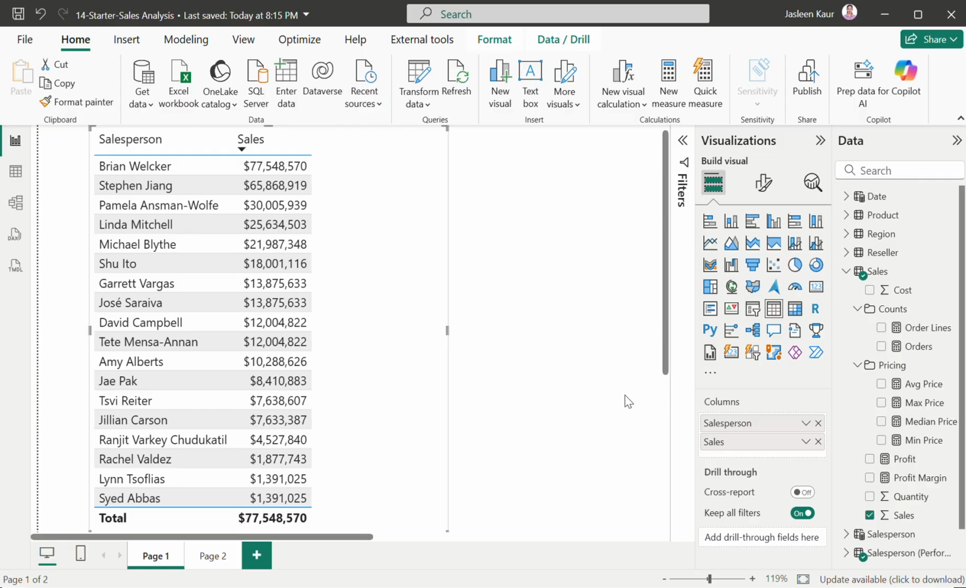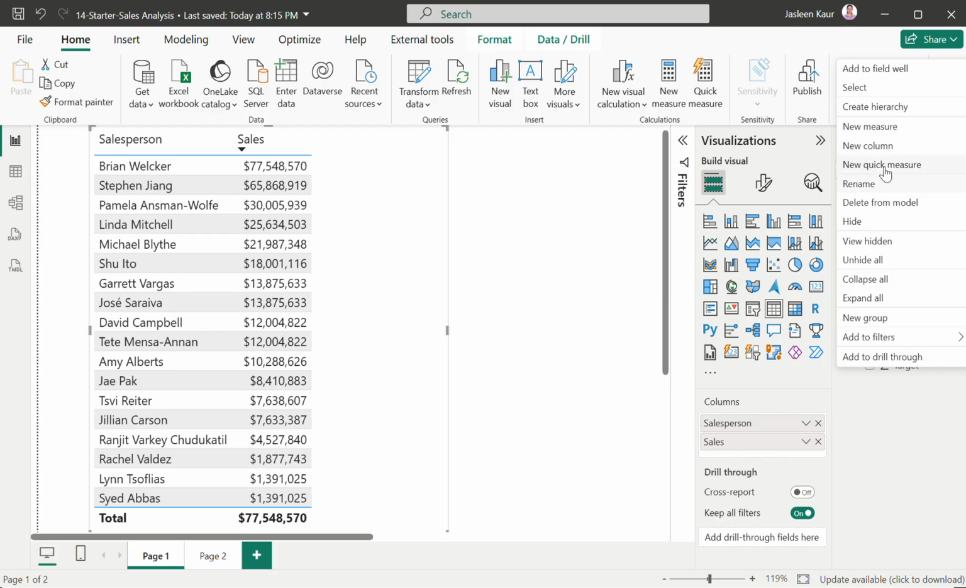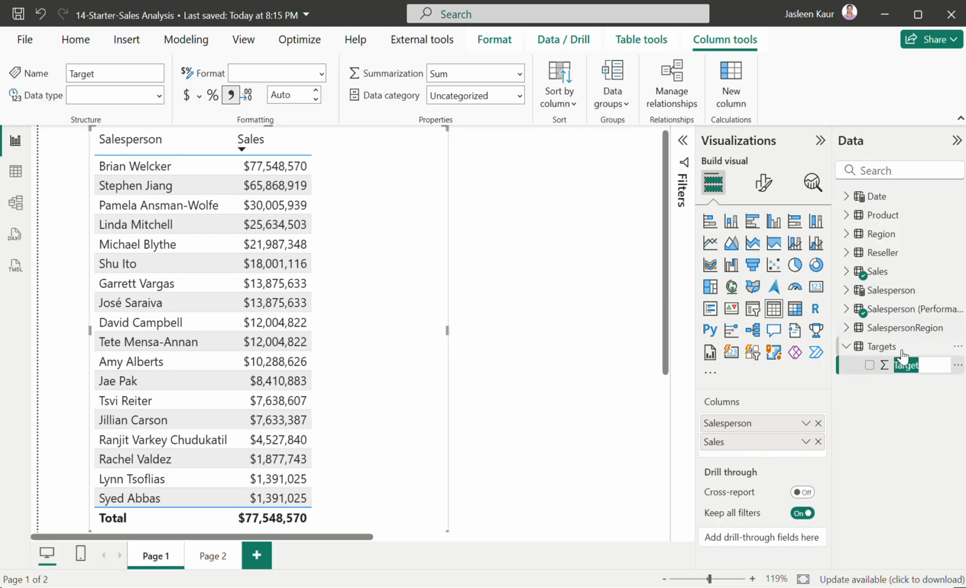And now we need to rename our target column within the targets table as target amount. So let's go to the targets table. Okay, here we have a target column and we need to rename it to target amount.